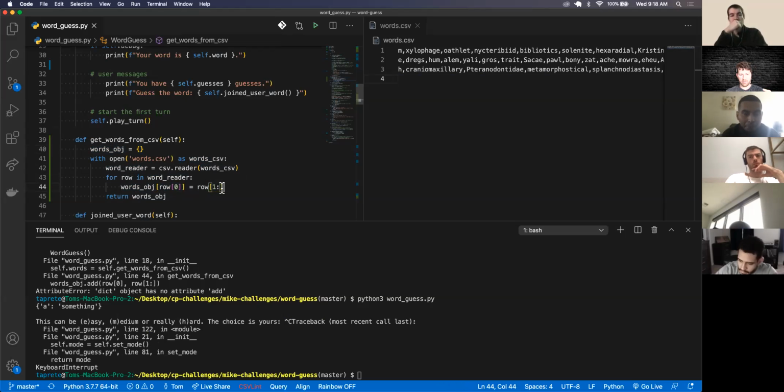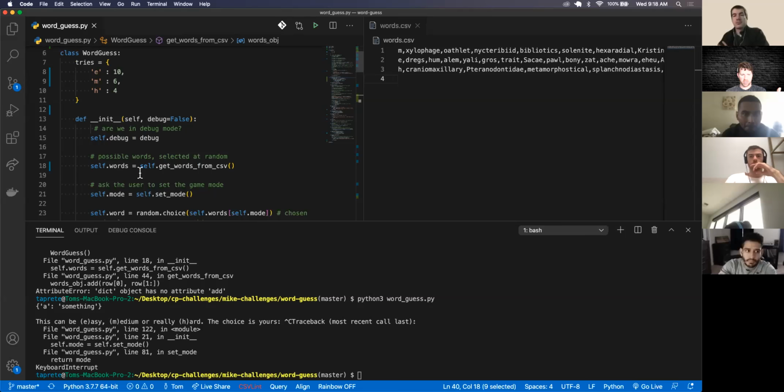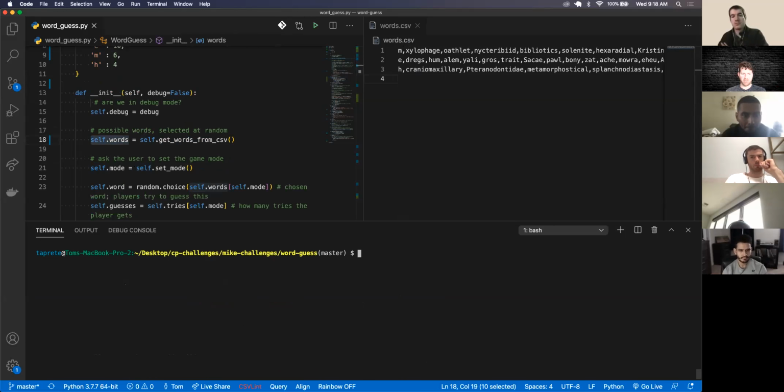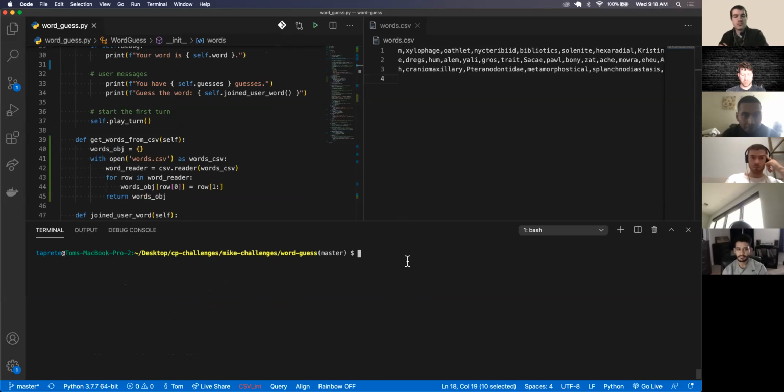And once it loops through it, I'm returning the words object that should have 3 keys, easy, medium, or hard, with the value of all the words. I'm executing that get words from CSV file method right here, which returns an object, and I'm assigning that object to self.words. So what questions do you have about that logic right now? If I execute this, it should work.